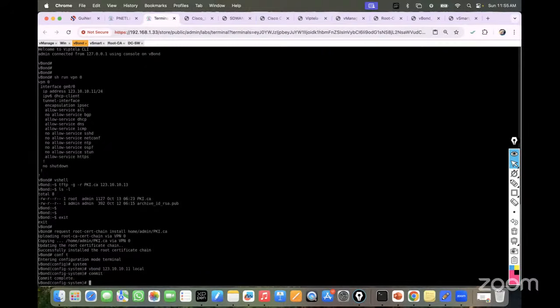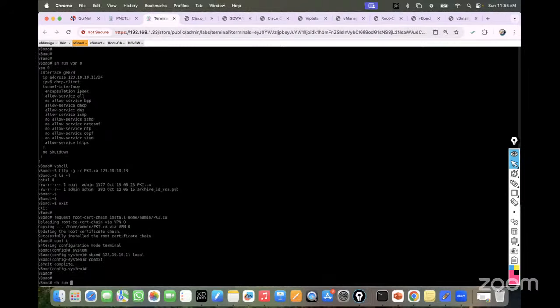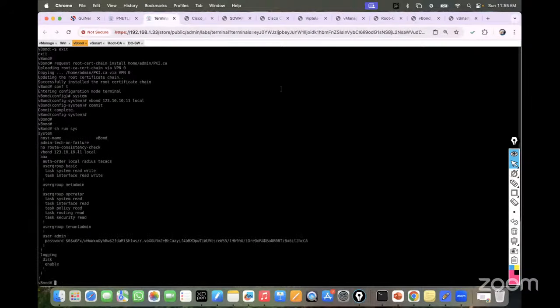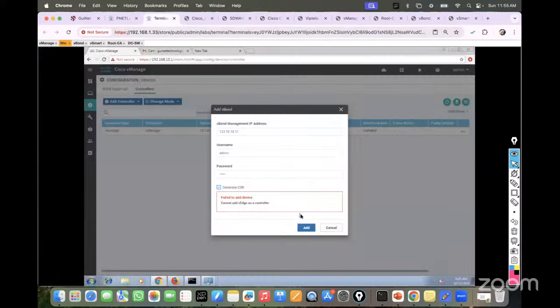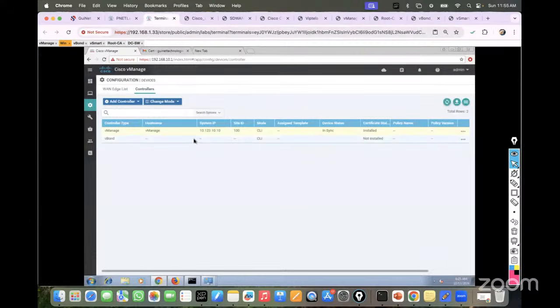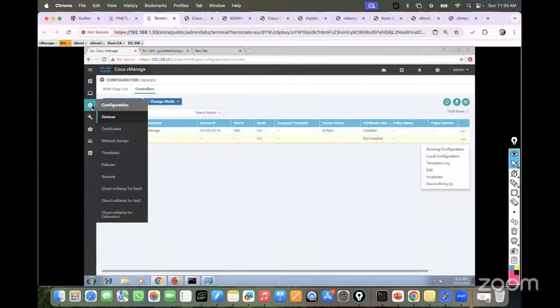So now my job has been done. It becomes the vBond by doing this command. See, this is the command. If I go again to this particular device and re-add it, it will add. See, now it has been added. So again, I have to generate the CSR. So the CSR has been generated.